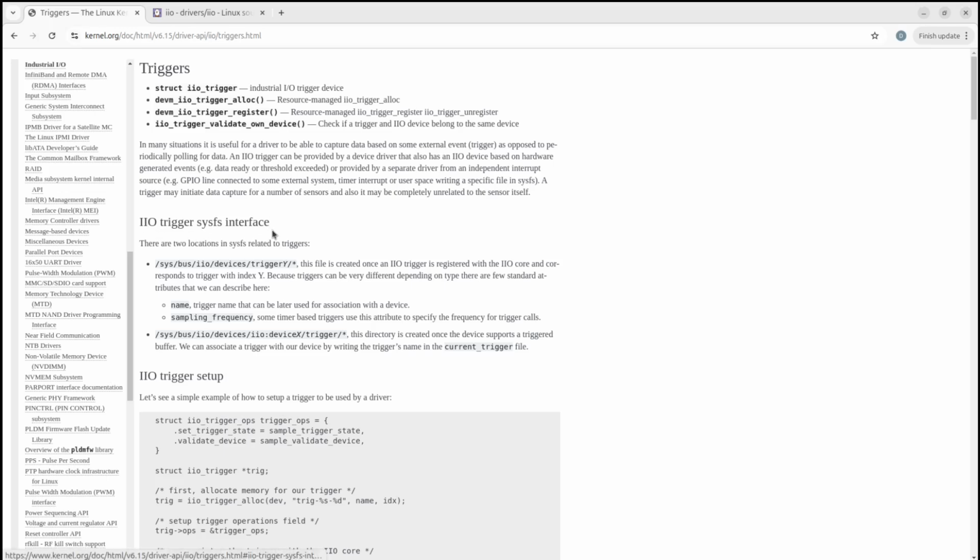IIO triggers sysfs interface. There are two locations in sysfs related to triggers. The first is the bus IIO device triggers Y. This file is created once an IIO trigger is generated, registered with the IIO core, and corresponds to a trigger with index Y.